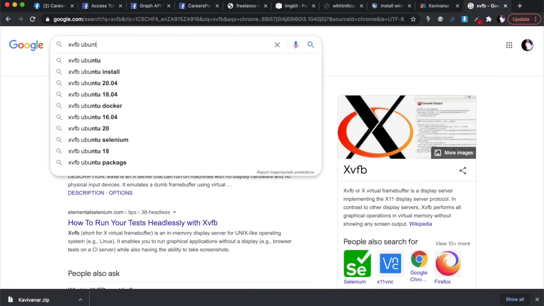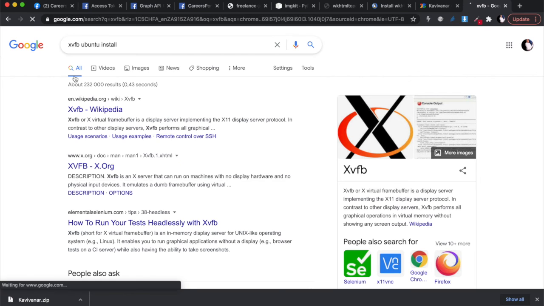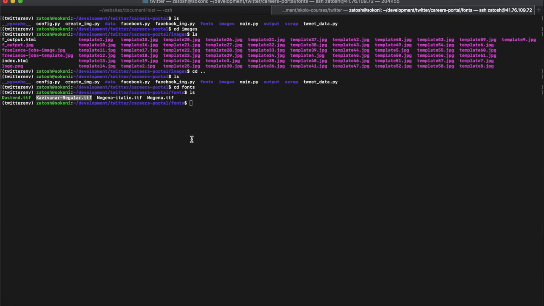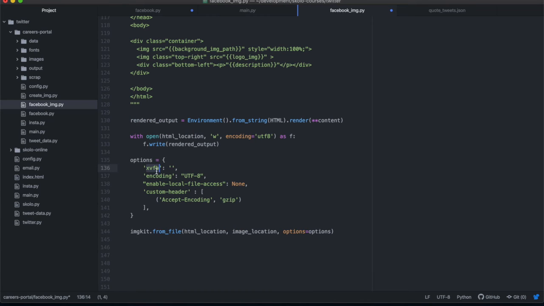Ubuntu install. All right. Yeah, apt-get install -y xvfb. So there's a command to install this on Ubuntu. Okay, so you sudo apt-get install to install this. So you need to run that command before you can use it as an option over there. And if you don't do that, you get an error with IMGKit because of some headers. It's a long story, you know.